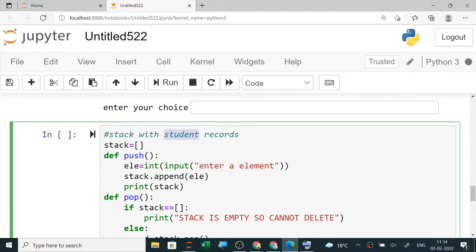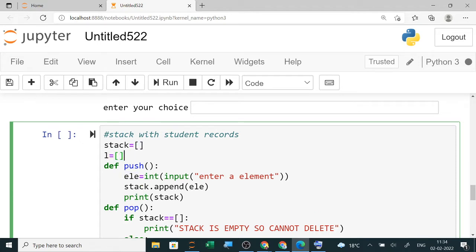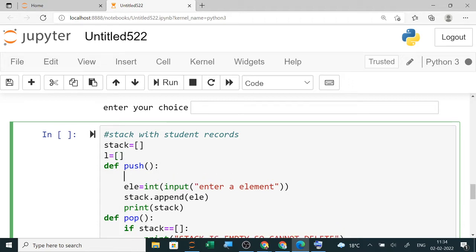Now here I am keeping the same program, only the records change. Suppose student records contain roll number, name and marks. I had created an empty list L here, but I don't need it here.